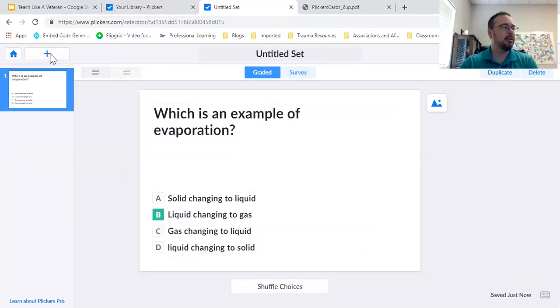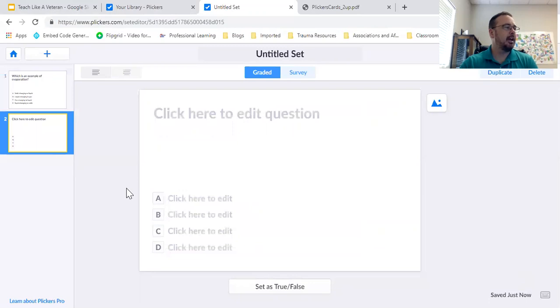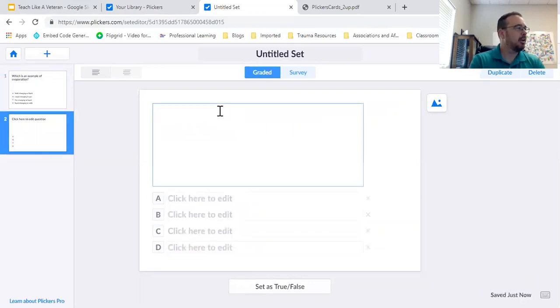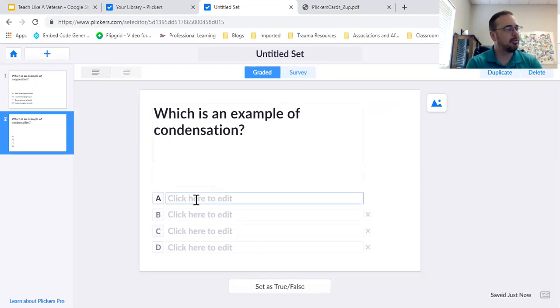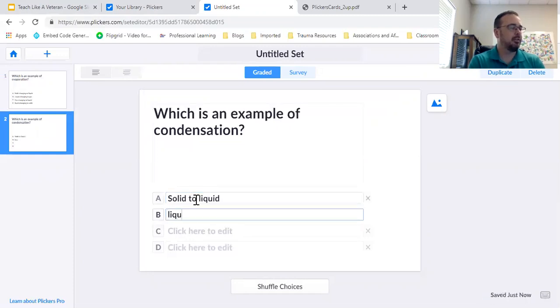And so I'm going to come up and hit my plus and add a new question. And so that was evaporation. So this one I want to ask about condensation, which is an example of condensation. And so I'm going to go through the same options here: solid to liquid, liquid to gas, gas to liquid, liquid to solid.